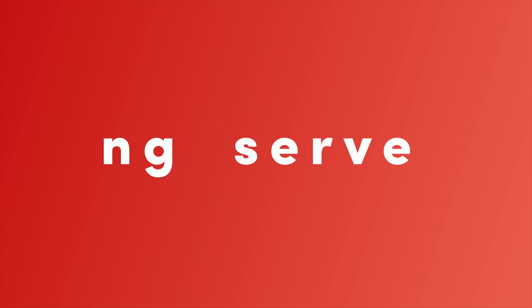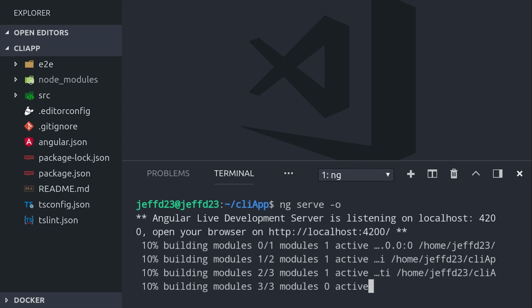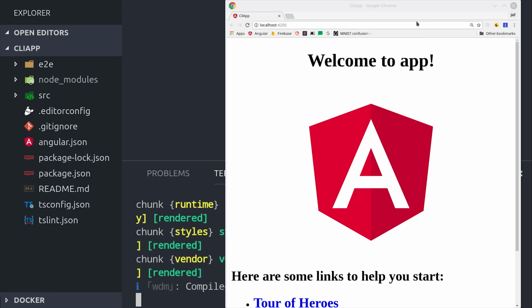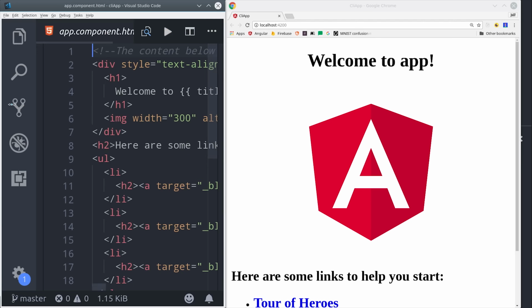What we want to do next is make sure that our app works properly by running ng serve. Run the command from the command line and add the o flag to have it automatically open up in your browser. The command will compile all of your code with Webpack and then spin up a web server so we can view it on localhost 4200. And the cool thing about it is that it will rebuild your code on every change.